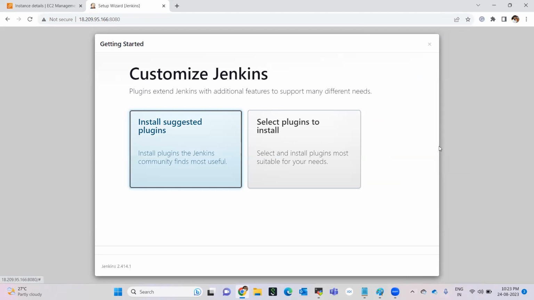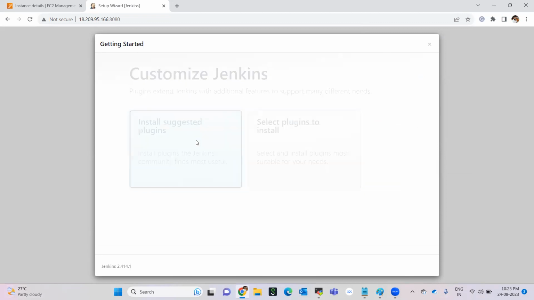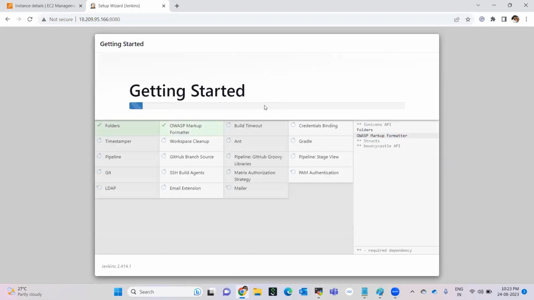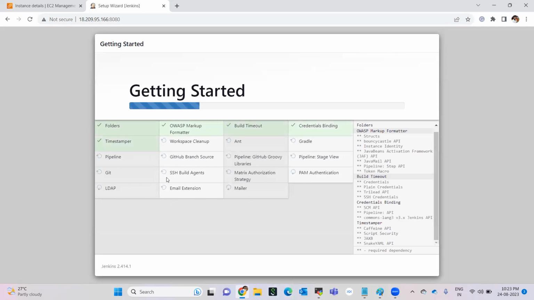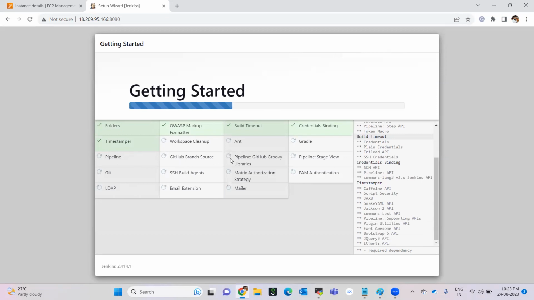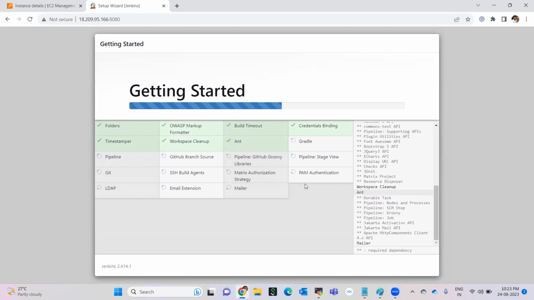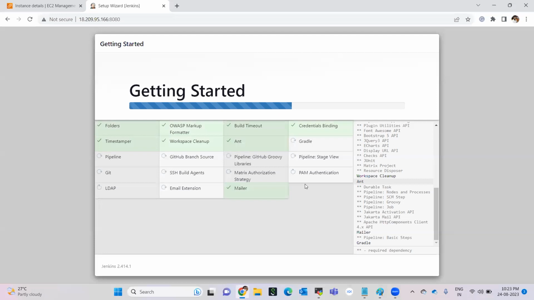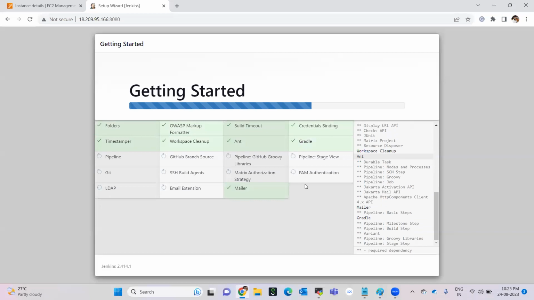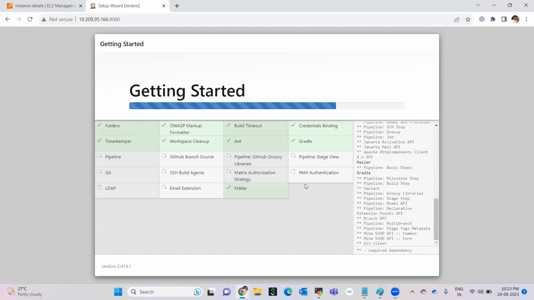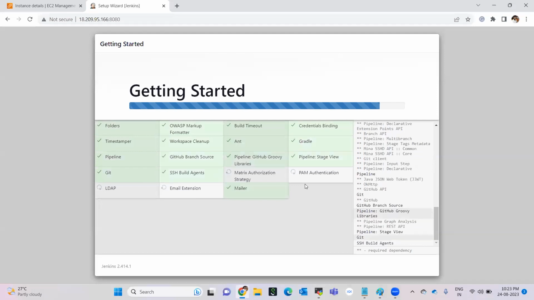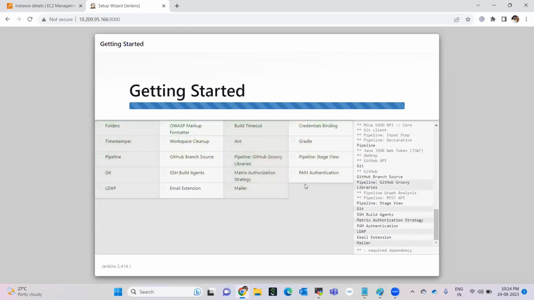After that, we need to install some plugins. So I'm going with this one, then the plugins will be installed here. We have lots of plugins: pipeline, Git, email extension, SSH, GitHub, and build timeout. This will be executed here. After that, we need to give a username and password, like when creating any Instagram or Facebook account. Same thing we will do here.